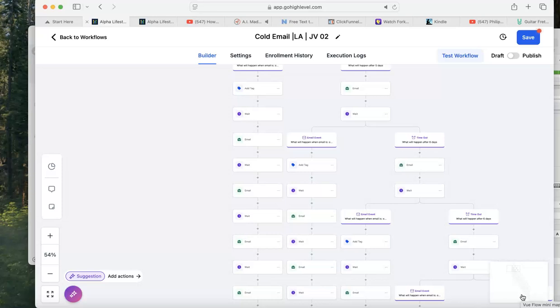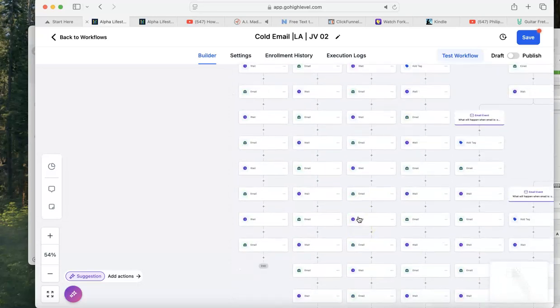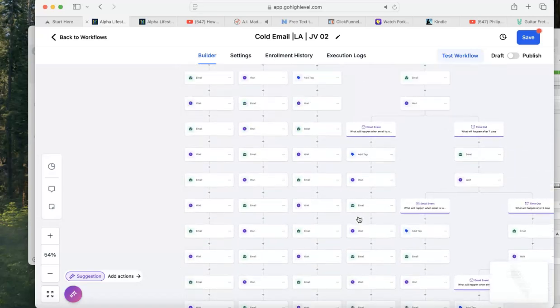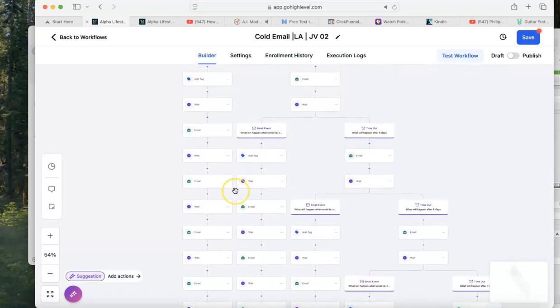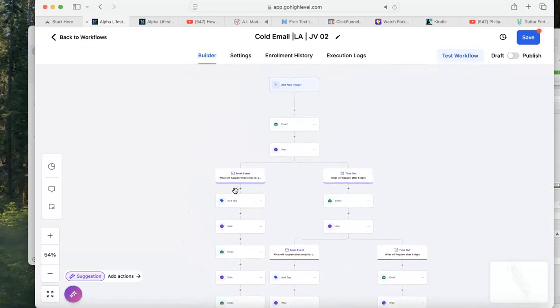I'm going to go off camera and complete all 104 emails in this campaign. And as I'm doing this, periodically from time to time, I'm going to click save. But that's all we need to do here for this step.